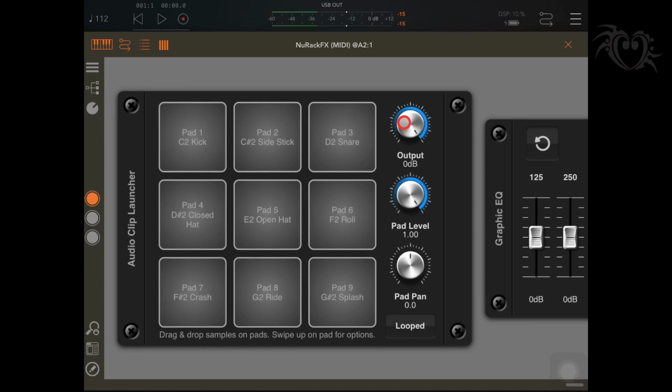Now we have here a master output level for the module, but we also have a level for each individual pad. So let's say for instance, my crash. That's pretty loud. So I'm going to drop the level of the crash a little. And then I'm going to pan my ride over here. Splash I'm going to take over here a little. And my hi-hat I'm going to take to this side. And then my snare, I'd like to be over here. I'll put the stick, side stick, and roll to the same place.